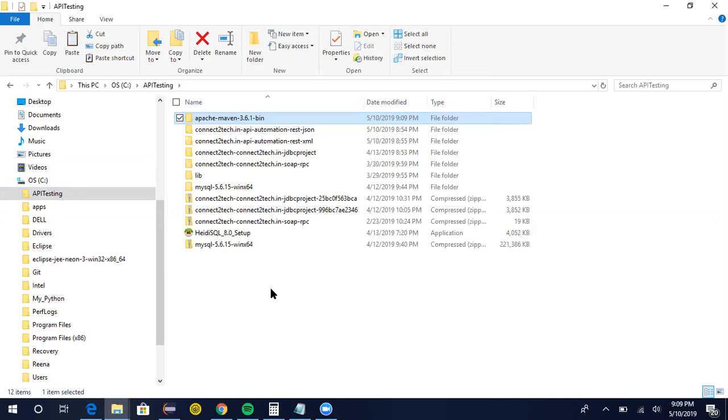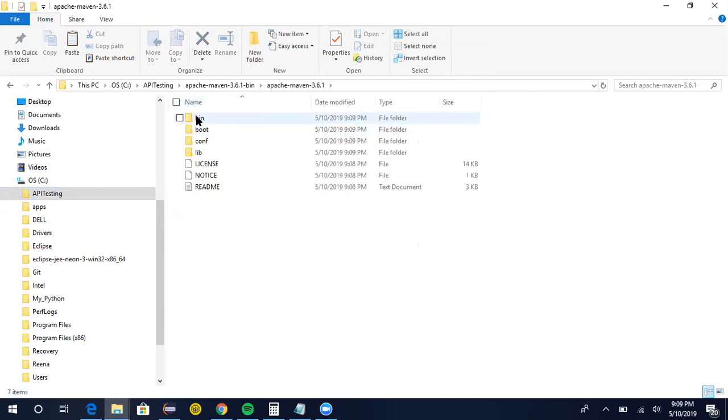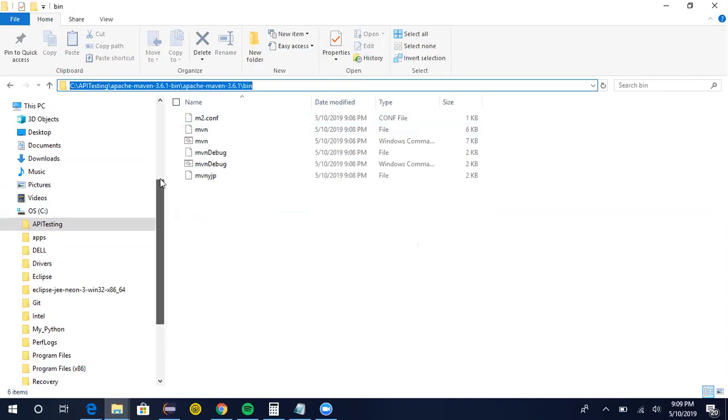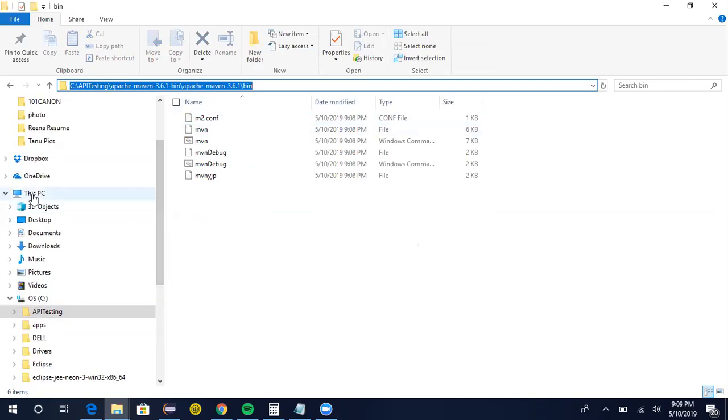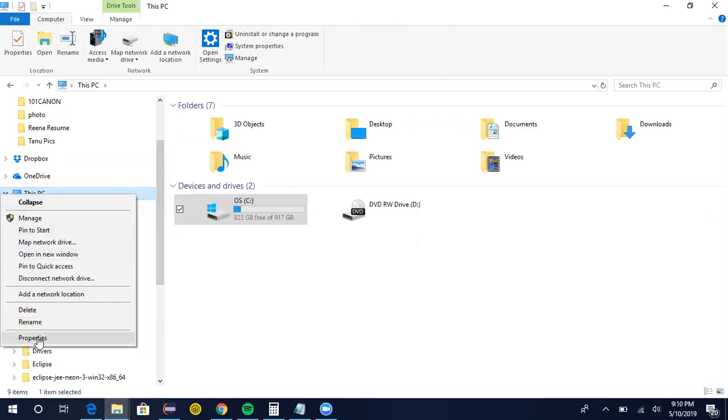Okay, so now what I'll do is I'll go in this directory. Inside this, I have this directory. I'll copy the path up till the bin folder. I'll copy it. Then I will go to my PC. I'll right click here. I'll go to properties.